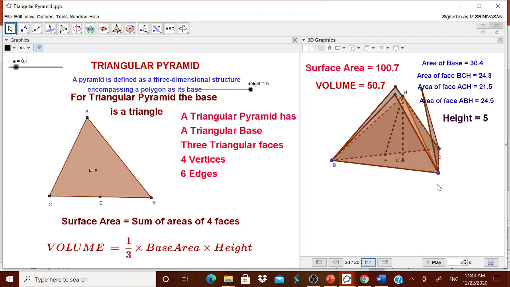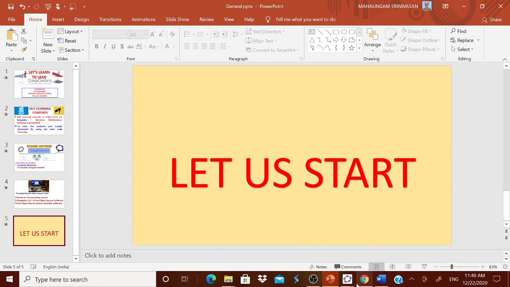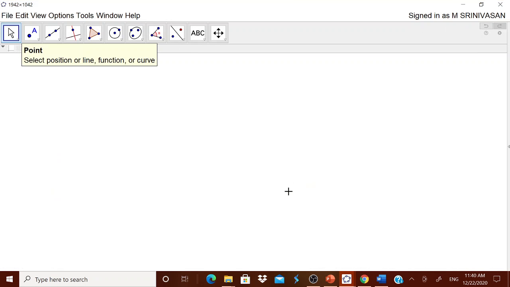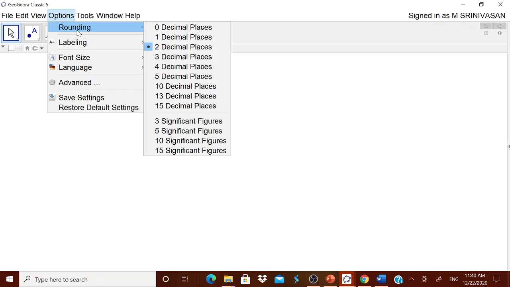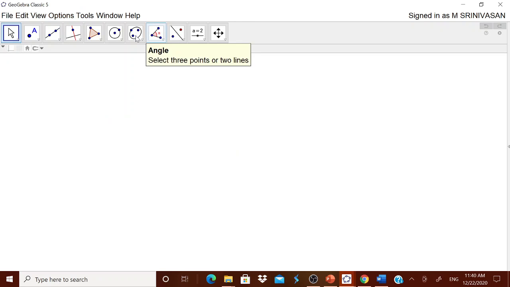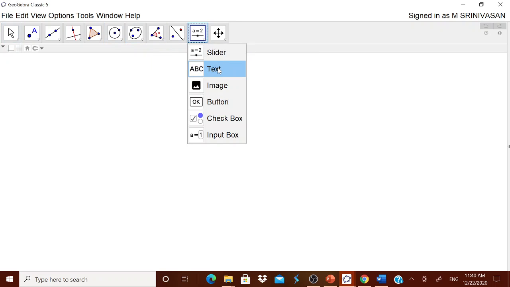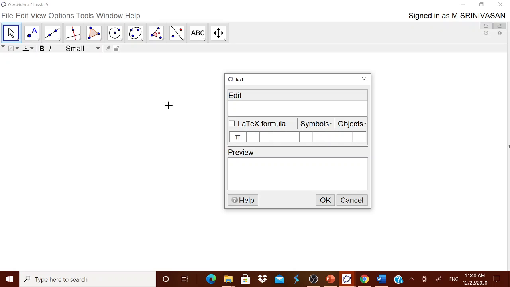Now let us try to design this dynamic worksheet from scratch. For that, I have taken a GeoGebra Classic 5 worksheet. I have taken geometry view, and in the options I have taken labeling of new points and rounding up to 1 decimal place. It is enough. As usual, we will start with the heading. The heading is triangular pyramid.